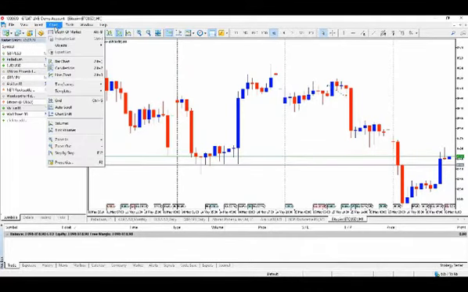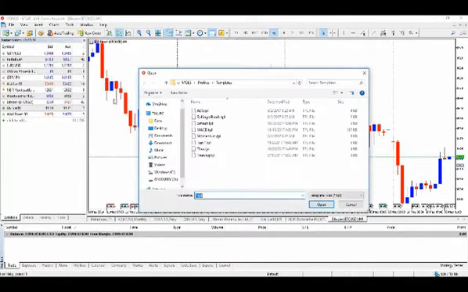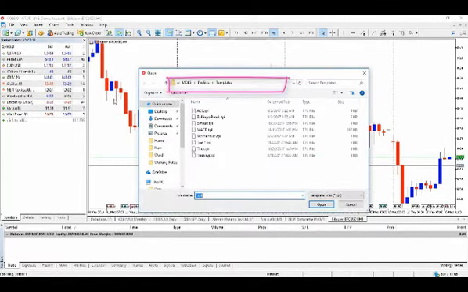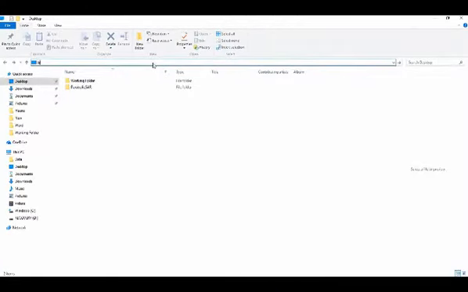Go to Charts in the ribbon on the top left side of your platform. Click on Templates and select Load Template. This is just for you to see the path your system takes to the program files. Copy the address onto your clipboard. Put the address in your Windows Explorer.